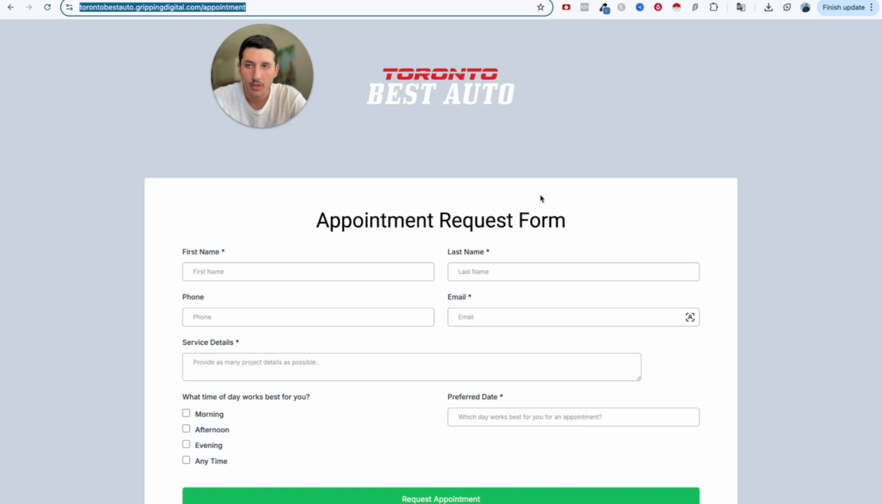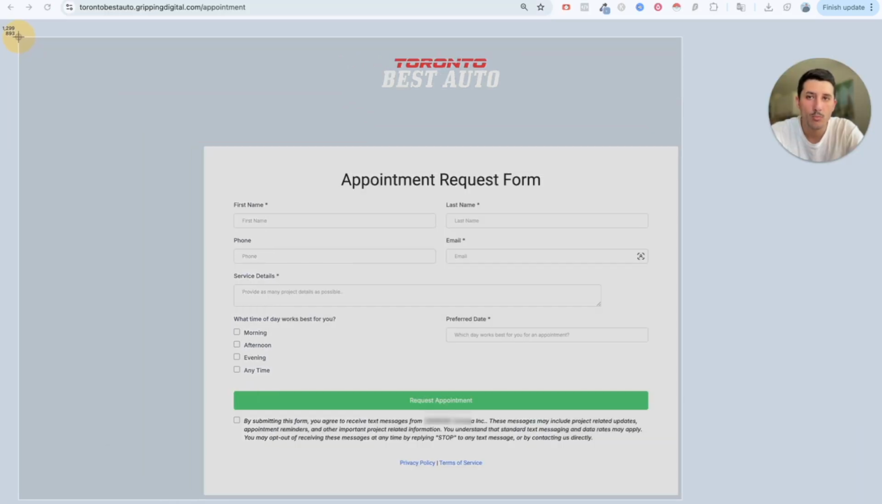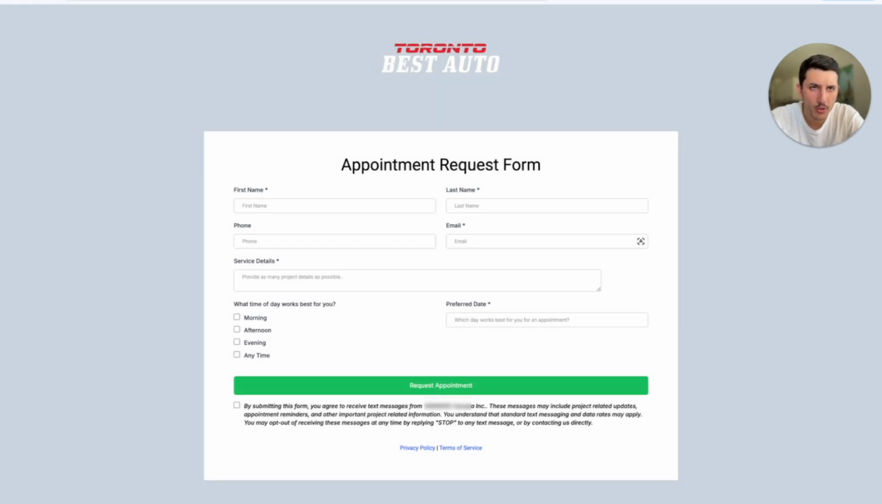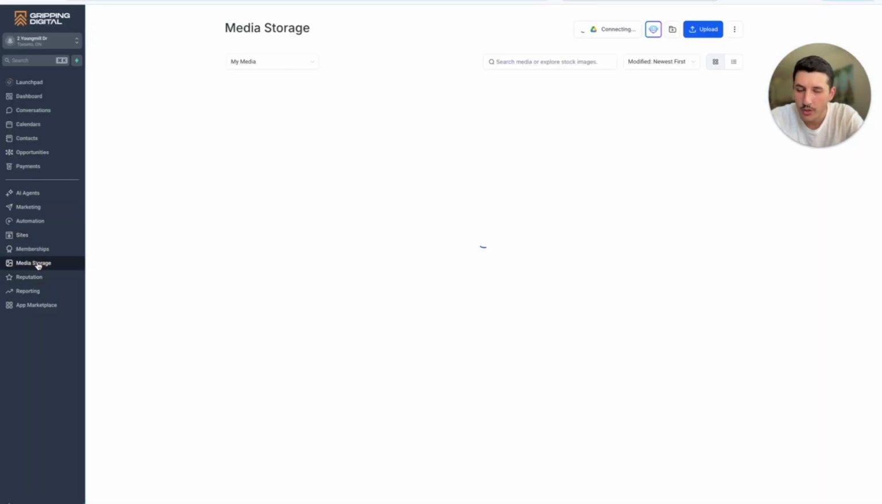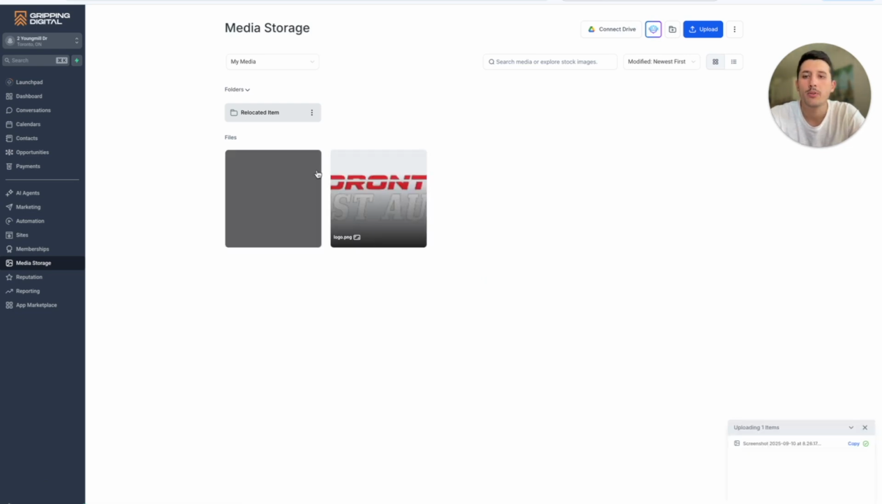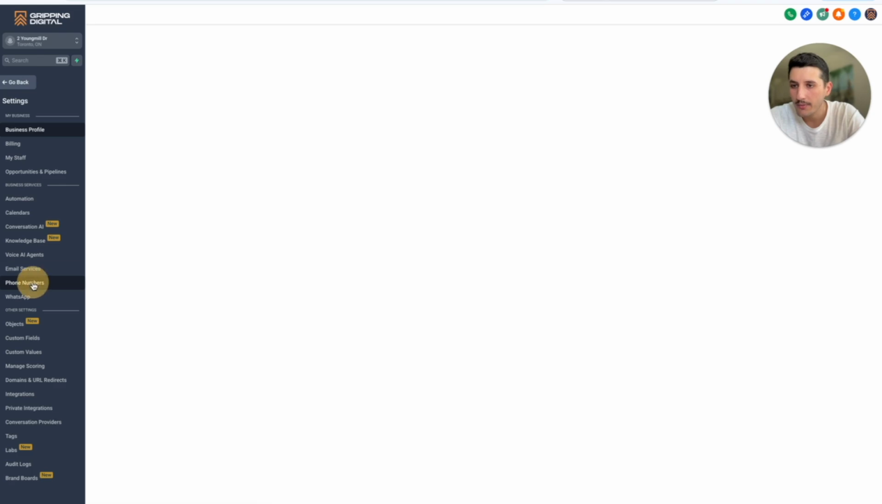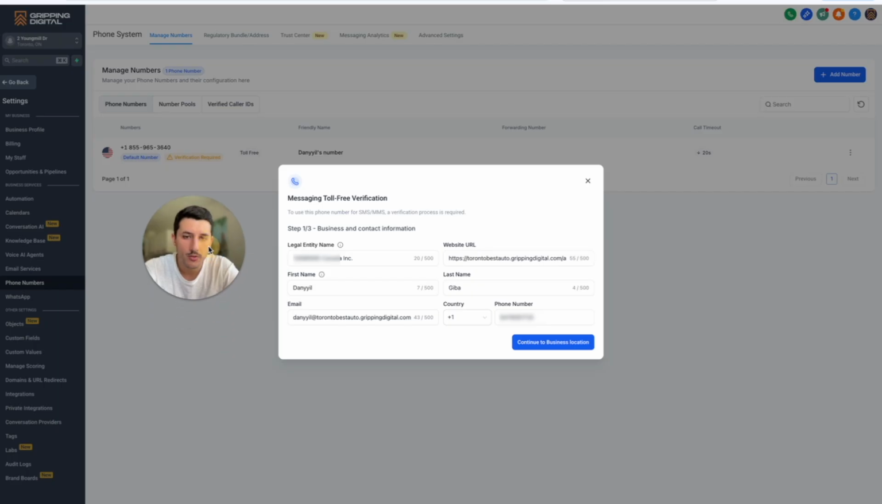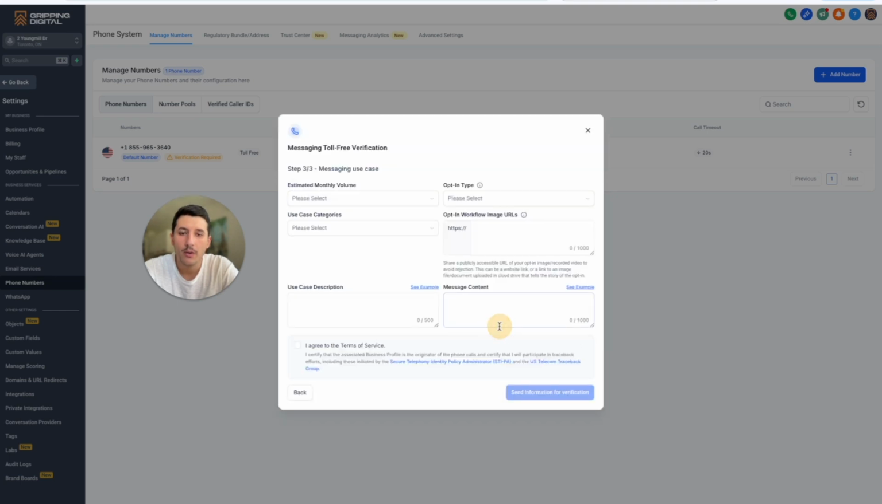We take a screenshot of this whole thing, boom. So the URL link shows there, boom. And then what we do with the screenshot is we go to media storage and then we upload the screenshot. We want to copy that, get link, and then we go back to phone numbers, verification required, everything is already there, saved, we continue, and then continue, and okay, it didn't save. My bad. Okay, opt-in workflow image URL, that's where we pasted.